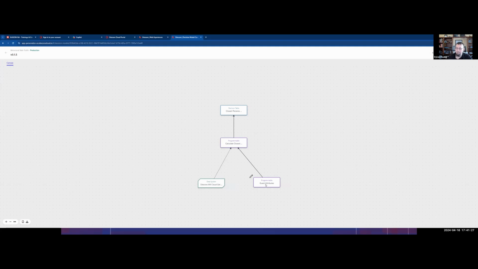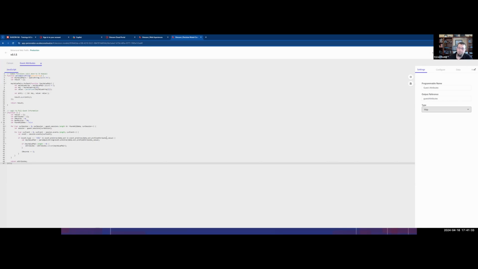The other thing that happens is our programmable for guest attributes. And all this is doing is collecting all that arbitrary data that we were passing in via the Engage SDK changes that we made. So it's setting an arbitrary value called profile attributes, and it's going through all the events and sessions of this user and packaging them up into an array that we'll use in our function above that.